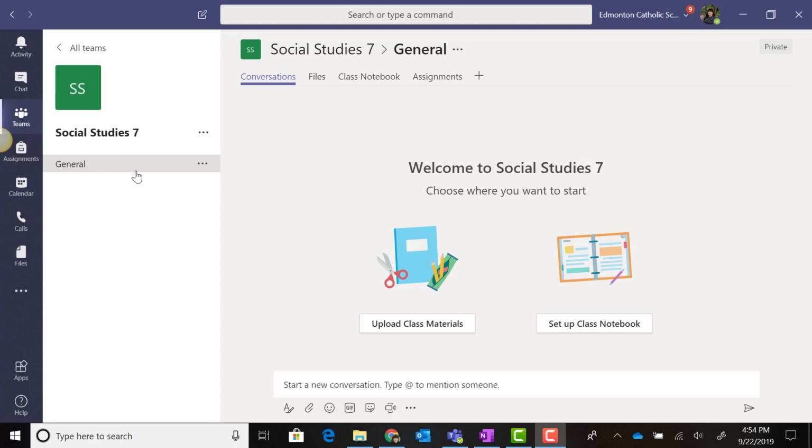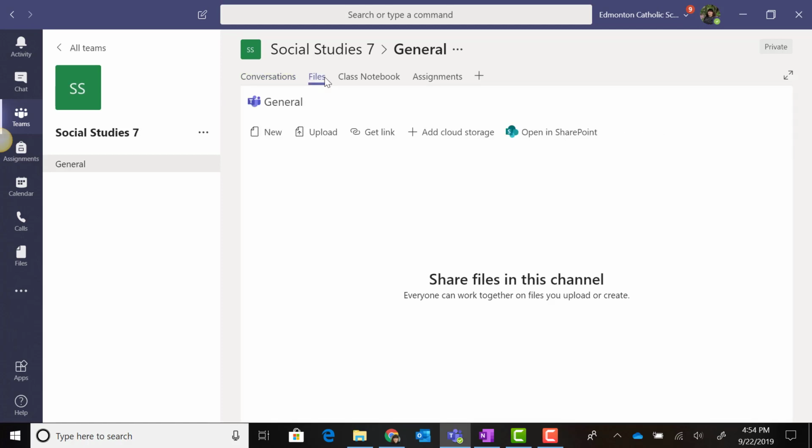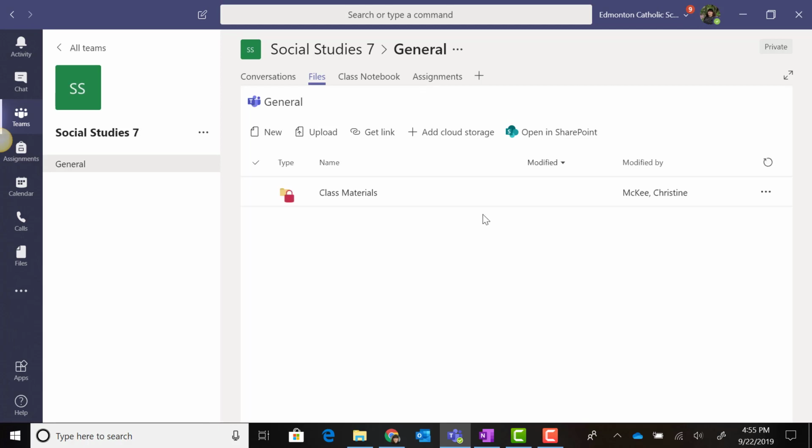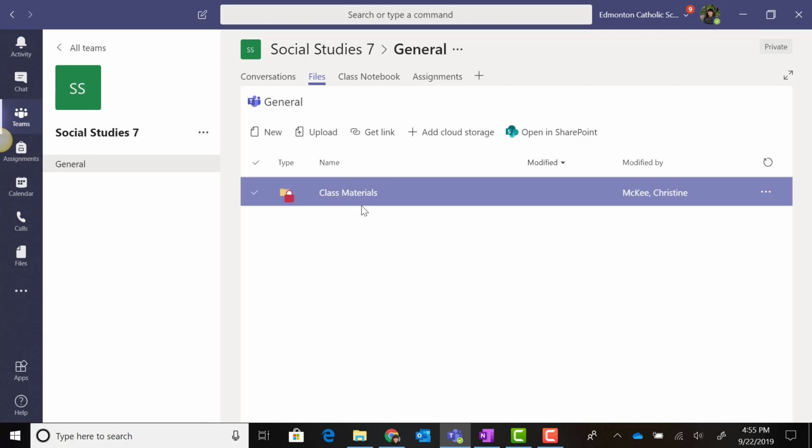Here inside the General Channel, you will find the following tabs: a tab for the conversation space, where students and teachers can communicate and collaborate with each other, a Files tab, where again, teachers and students can share files. There's even a folder that has been locked that is specific for the teacher's class materials. This lock means that any files that are loaded inside class materials cannot be edited by the students.